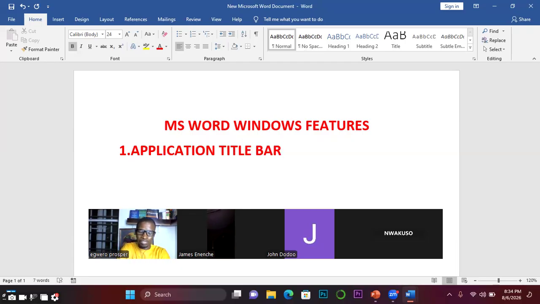All right, so I will just dictate their definitions, but I'll be listing them out. Now, as the name implies, the application title bar, which is this part, displays information about the application, the name of your file and the control buttons. So there are 3 things you can access via that section. The first thing you access is what? The name of the file. So currently, the name of the file is new Microsoft Word document.